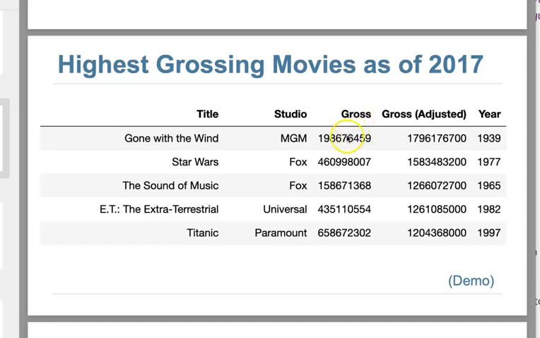So you can see Gone with the Wind is actually very high, but the gross is not really the highest one. The reason is they released it in 1939, so we need to add inflation and everything. That's why here we have the adjusted gross. If we include those factors, then Gone with the Wind actually is the highest grossing movie.